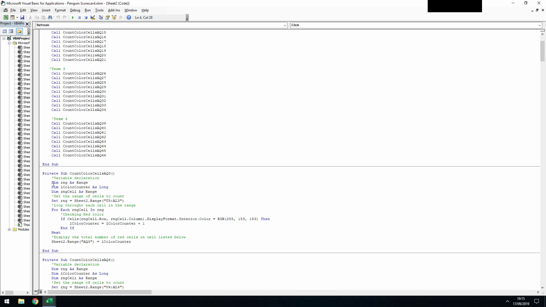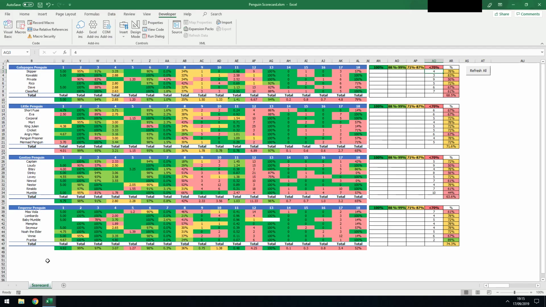And what I do is set some variables. So I set the range, so I've got a range of what I'm looking at. The color count is a long, so it's counting numbers, so it's able to mathematically work out what it needs to. And then the range cell. So I set the range to what I wanted to look at. I wanted to look from U3 to AL3. Now if I go back to our little VBA, U3 to AL3. This is all of that information between it.